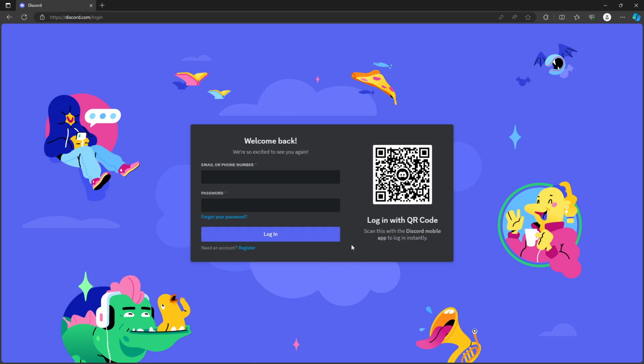Alternatively, if you already have logged in to the Discord to your account on your phone, then you might be able to use the QR code on the right side. You might be able to scan it with your phone, and then you won't need to enter any details on the left side over here.